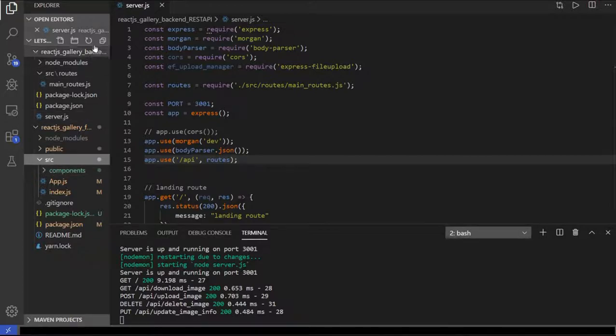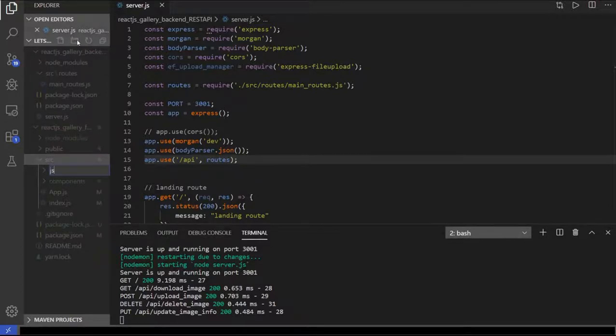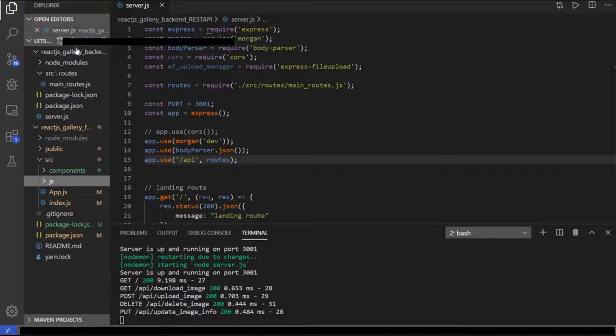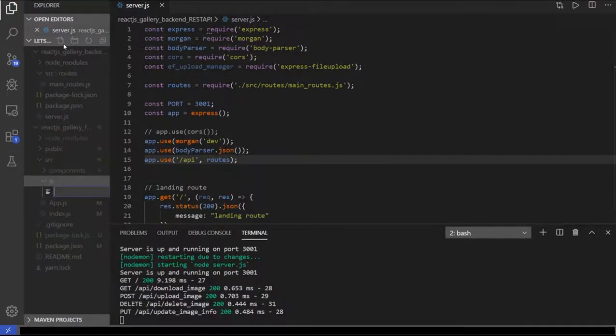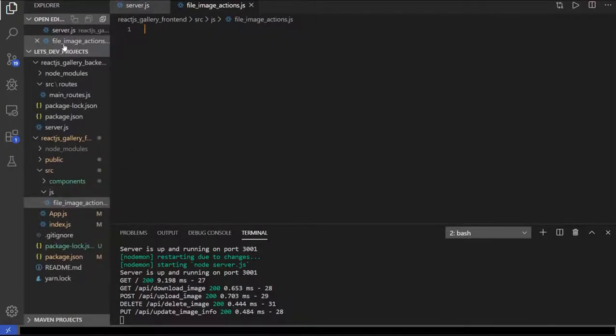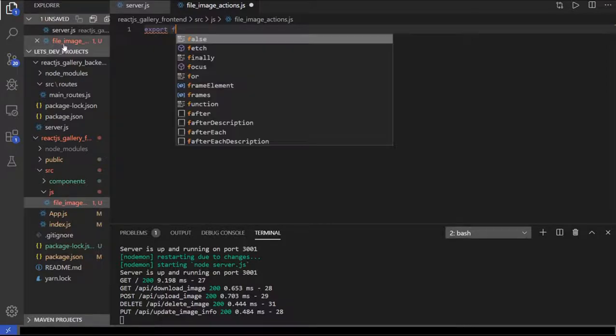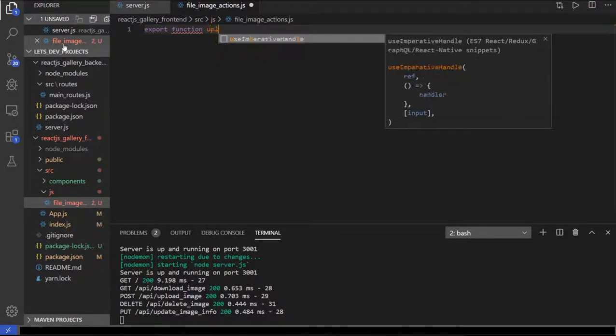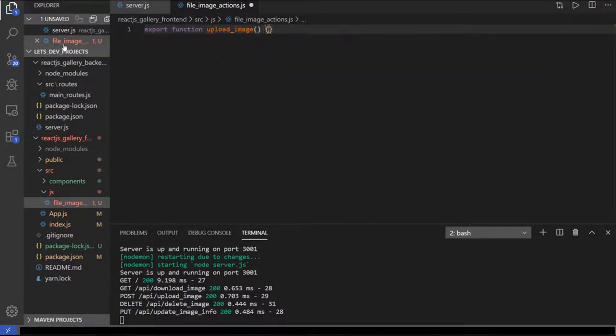So we have a source folder. Let's create a JavaScript folder in the source folder. And for that, we'll just create a file called FileImageActions.js. And so we're just going to do an export function, upload image, like that. And we're going to do 4 times, I think.